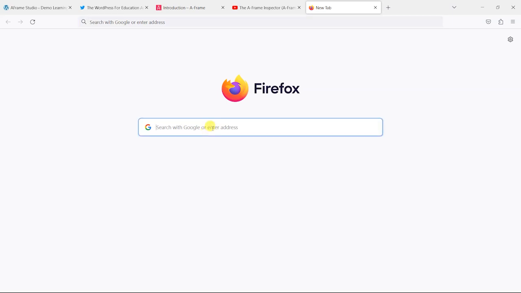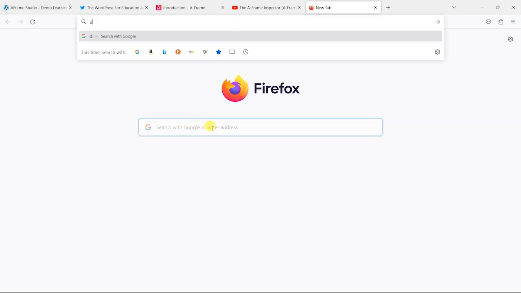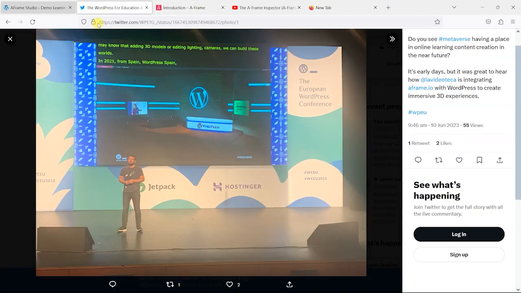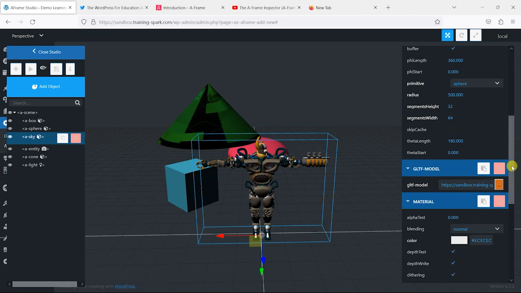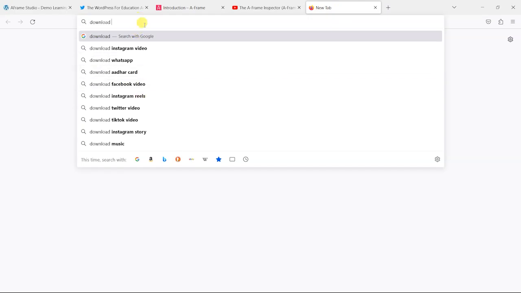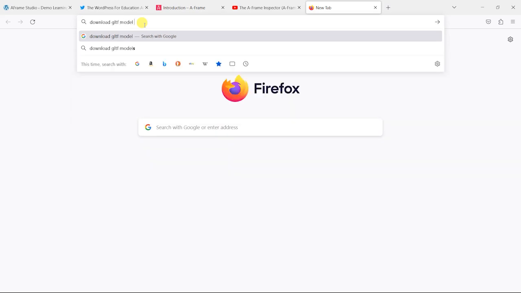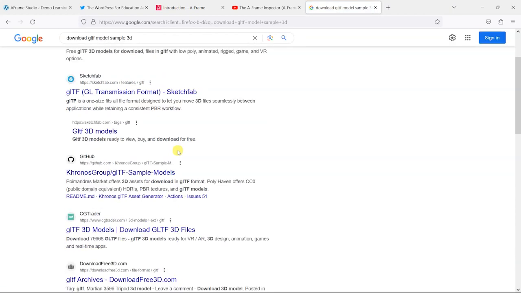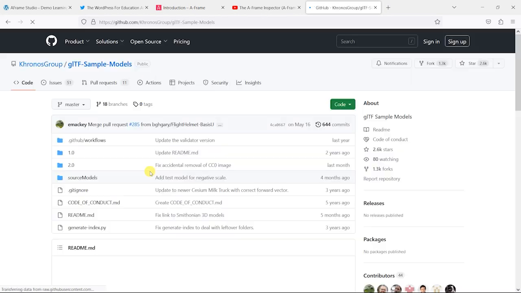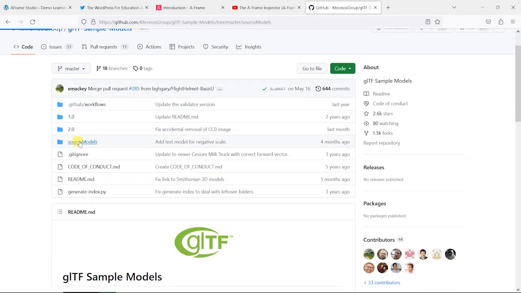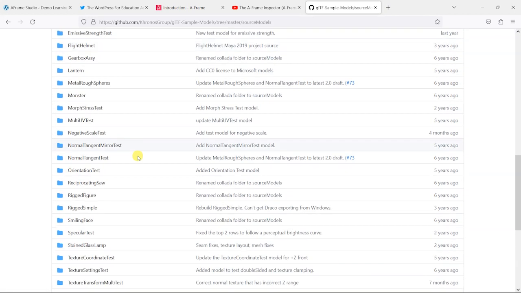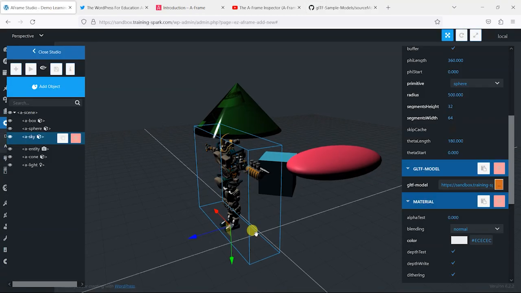And what I did to get that, I just went to Google and searched for download, what was the type of GLTF model? Something like this. And I think it might be this GitHub one here that I downloaded it from. This is just so it had some source models in here, and you can use that brainstem one that I'm using here, but there's lots of other ones that you can try. So we've got that in there.